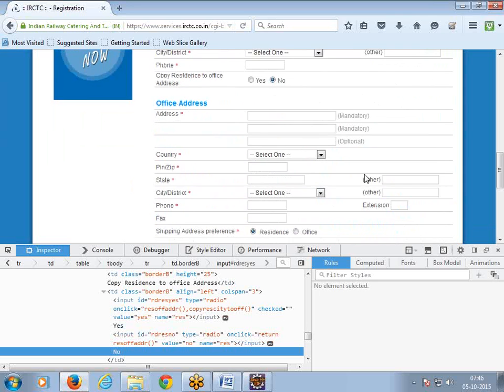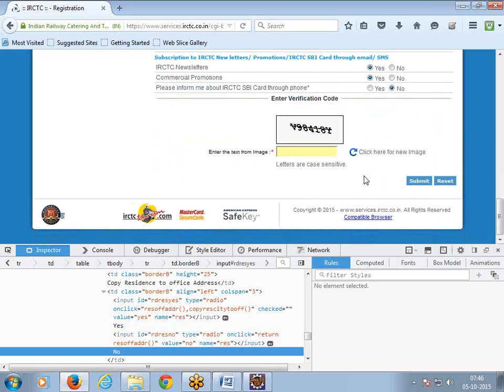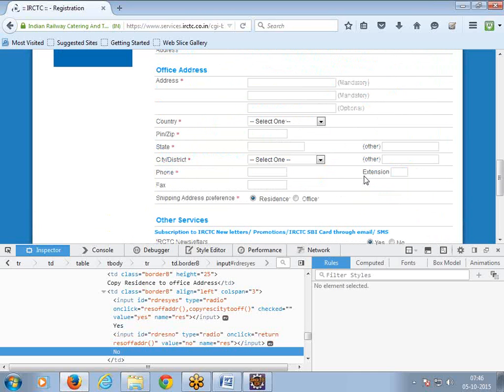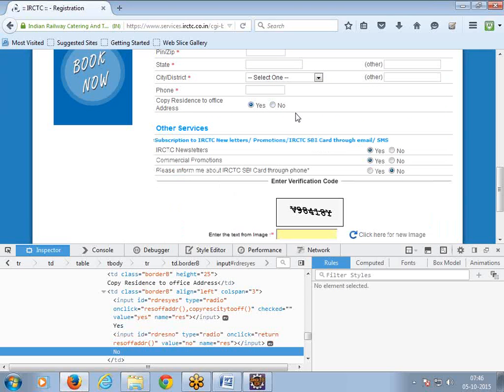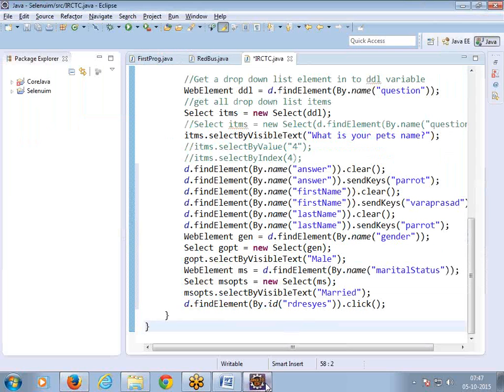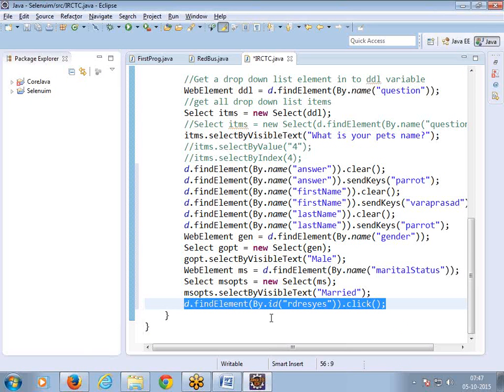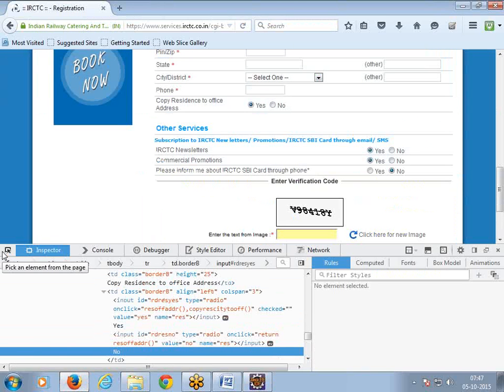Here we don't have any other different types of objects. How to identify which one we should press, either yes or no? That depends upon the test case. Go to our script. In this statement, which indicates yes or no? Here you are highlighting it. Yes or no.